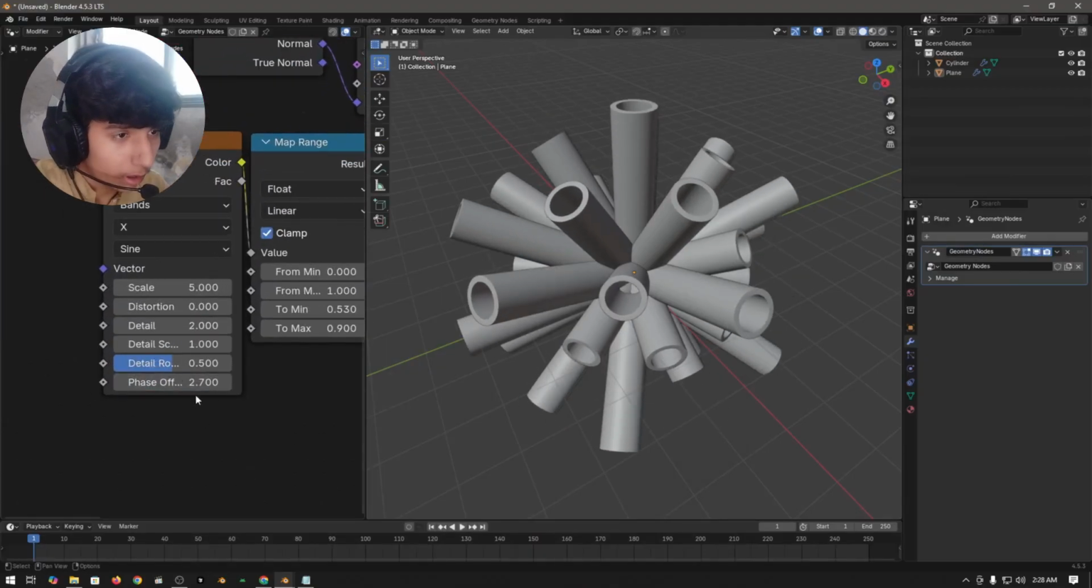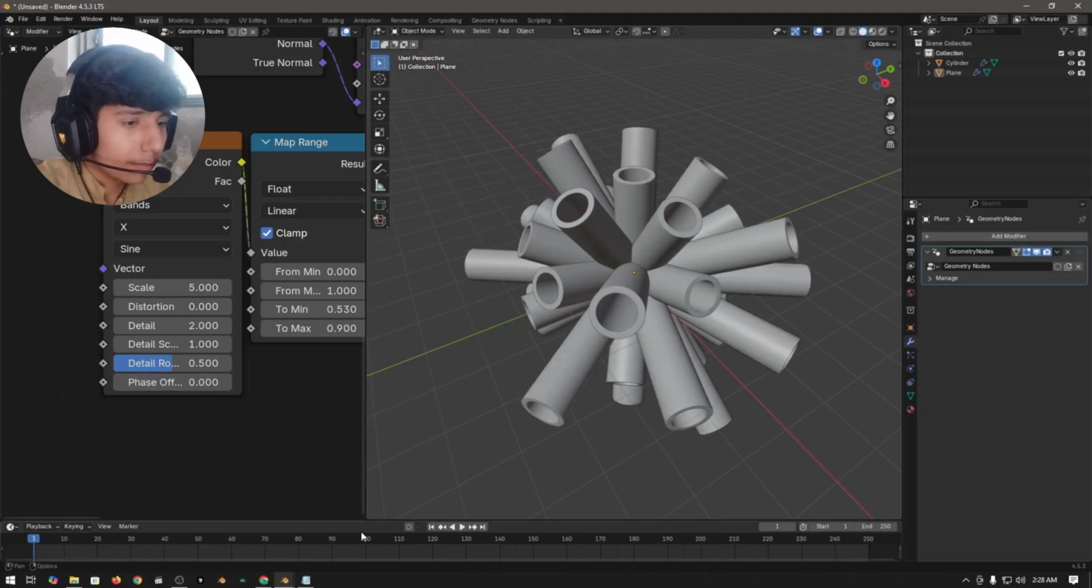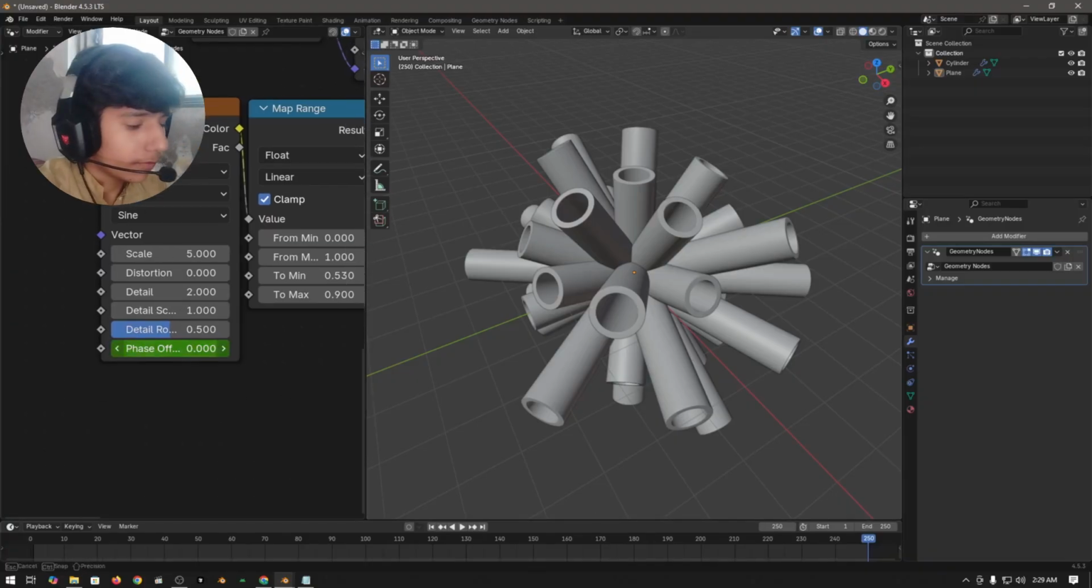Make sure you are at frame number 1, press I on your keyboard, making sure your cursor is on this phase offset value. So press I to add a keyframe on it, then go to the end frame. Now set the phase offset value to 37.699 and press I again to add a keyframe.